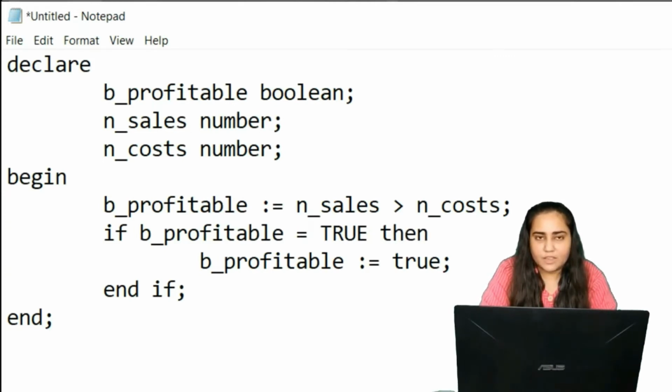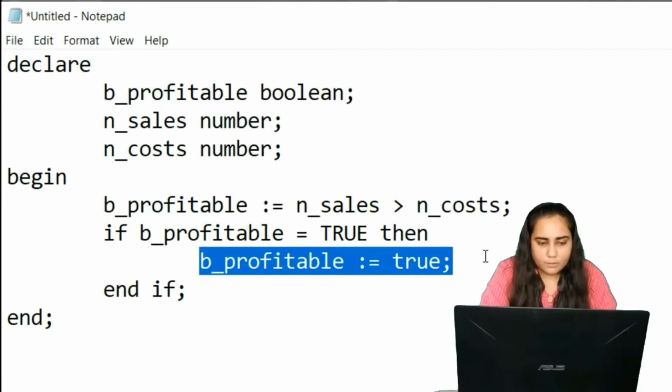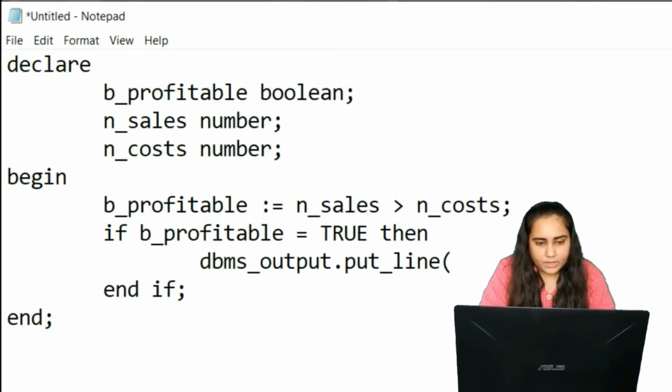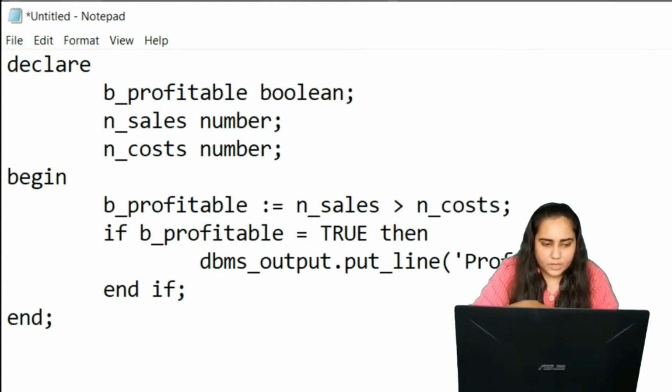So what happens is if there is a profit, if profitable is true, which means if sales are greater than the costs, then I can print some message over here. For example, dbms output dot put underscore line, and I can print a message over here saying, I can just print profit, right? So this is profit. And that's all. I just want to print that there's a profit if this variable is equal to true.